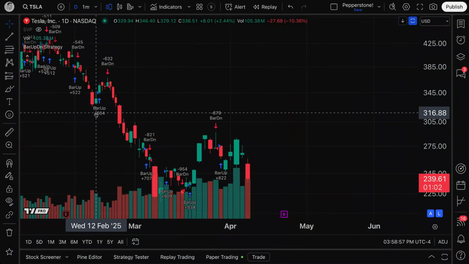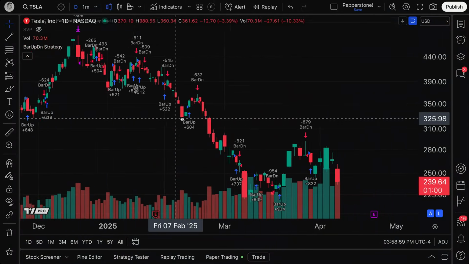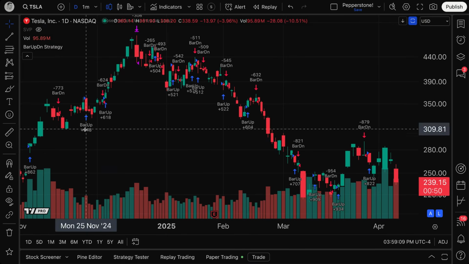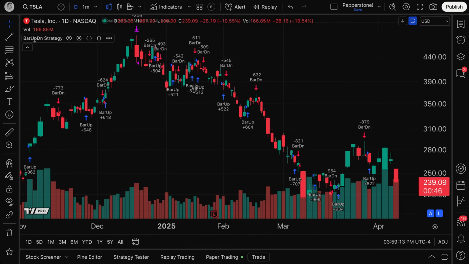Traders, today's special video is going to walk you through the strategy tester on TradingView. Look at my mouse at the bottom of the screen here where it says strategy tester. I hover my mouse over it, strategy tester. Now, as you can see, I have some indicators and strategies on my chart at this time.